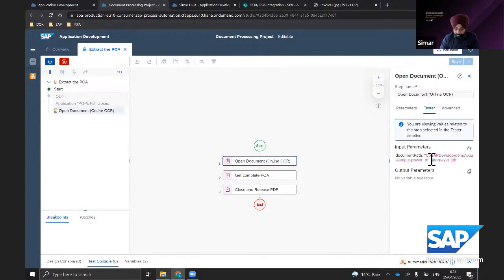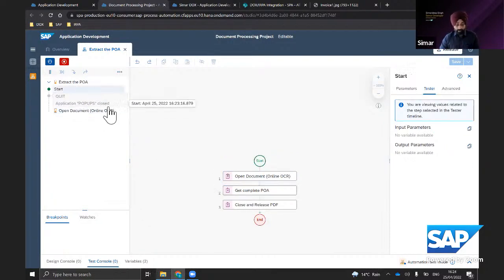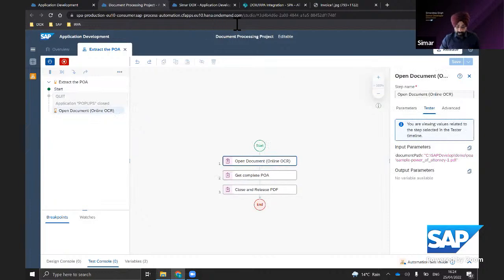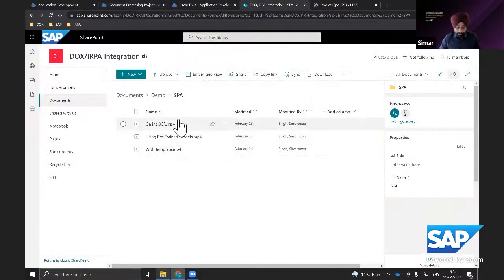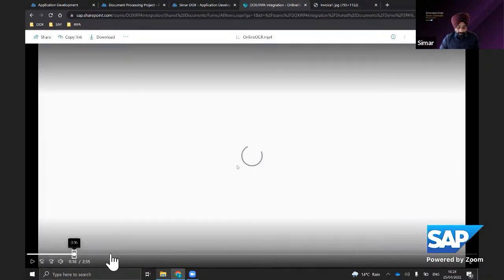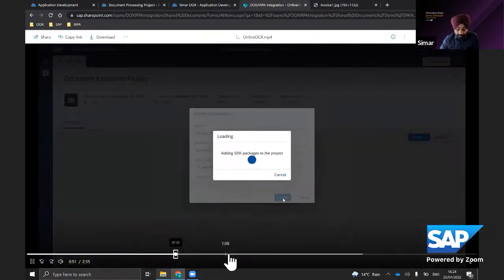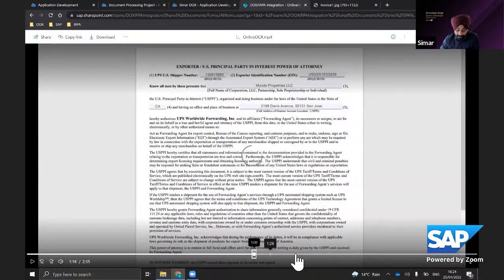Okay, maybe we provided the part. Okay, in the meantime while it's running, I can show you how this generally would look. So you create the automation, and then afterwards, let's skip to the part where you do the extraction.